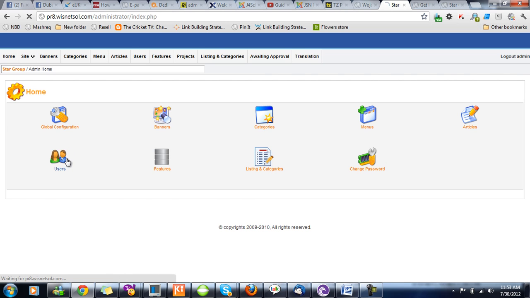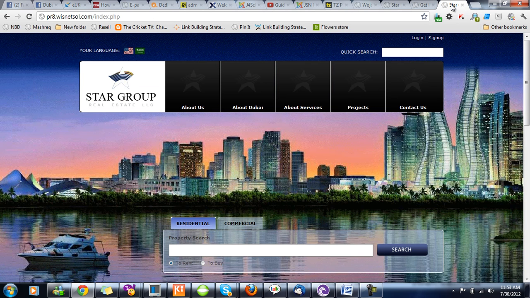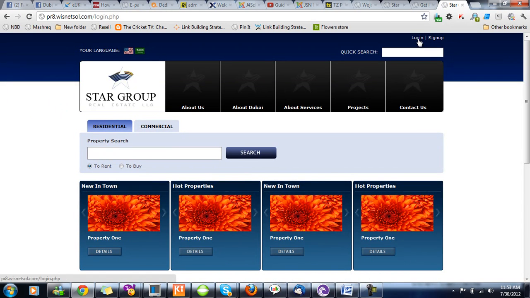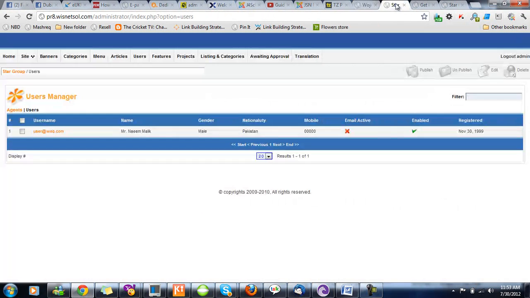These are the users. Here you will be able to see all the user agents. For example, we have just added one as an agent, so you can log into the system as an agent also. For that purpose you will have to use this login button, and you will be able to log into the system and list your properties on your own. Now let's get back to the system. Alright, so on the homes again.